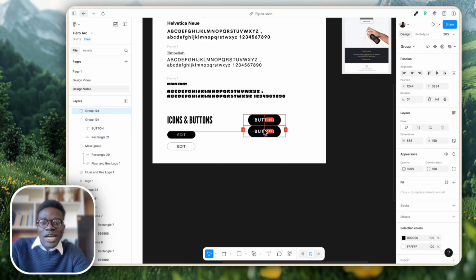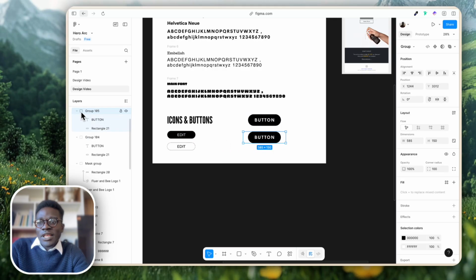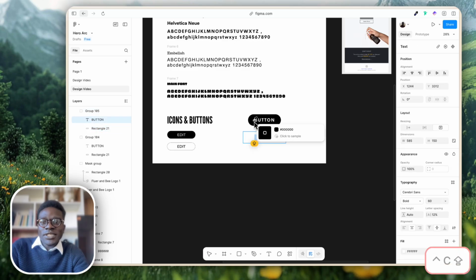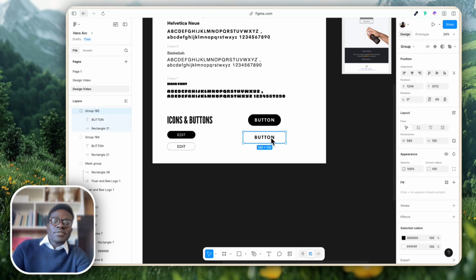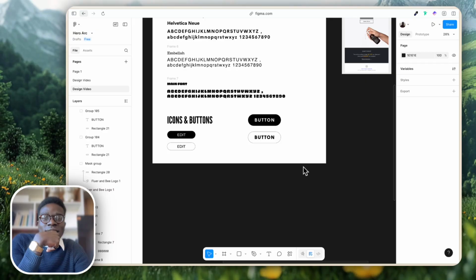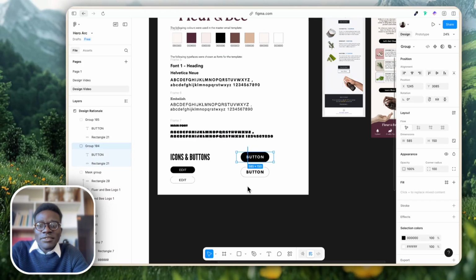We'll make another copy with Option drag out, and we can choose to change the color of the background with a click of the button, and then we'll change the text to black. Why it looks like this now is because there's no stroke, so we'll add a stroke to the button, and there we go. We have our two buttons that will be used in the majority of the designs.